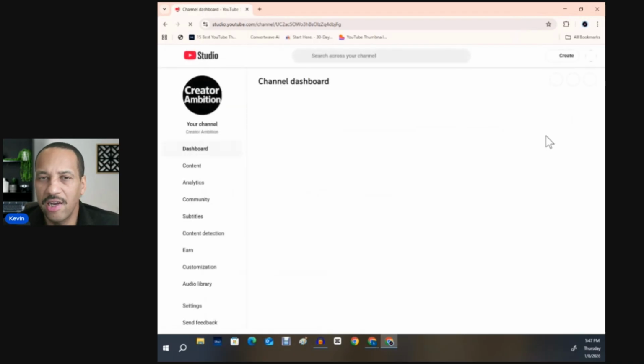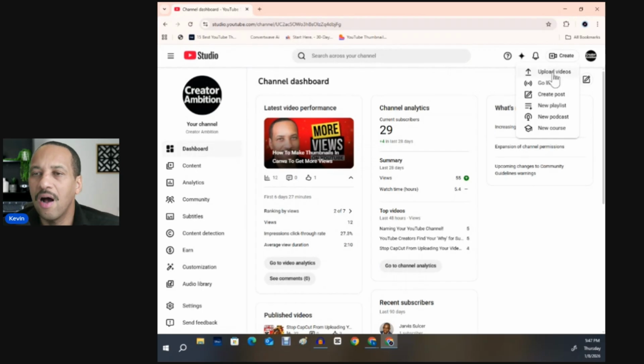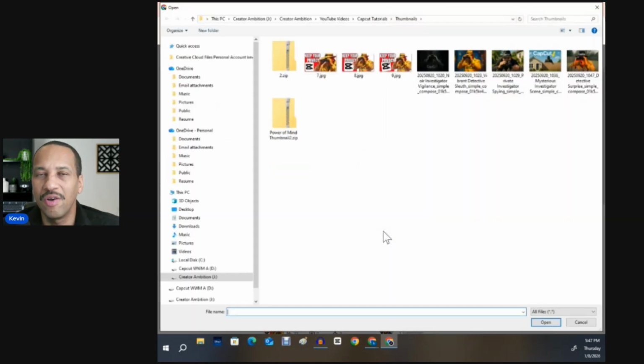The next page that appears is the channel dashboard. But then again, you go up to the top right hand corner again and you click where it says create. Click on create, come down to where it says upload videos, and then the page changes to the upload videos section. So then we come down to the bottom middle right here where it says select files. This is where you select your video in order to upload your video to YouTube.